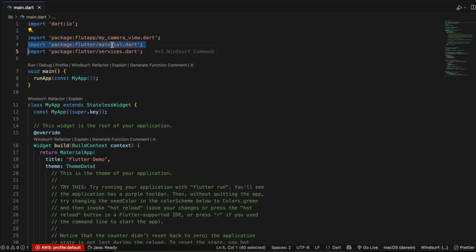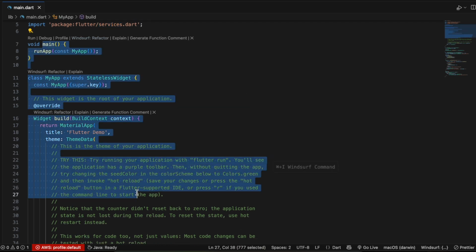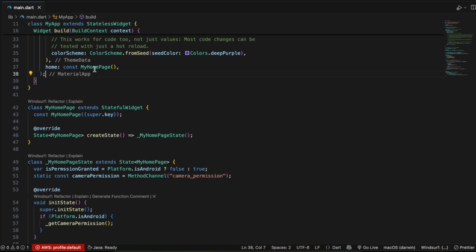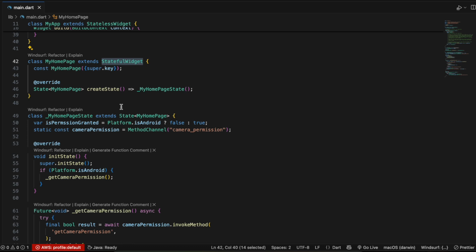Then you need to import material, and you need to import services as well. This is the boilerplate code which is present by default. I have not changed anything. Then here I have refactored this MyHomePage widget to be a stateful widget. Now we are only interested in Flutter Android for this particular tutorial. So by default the camera permission is false for Android.